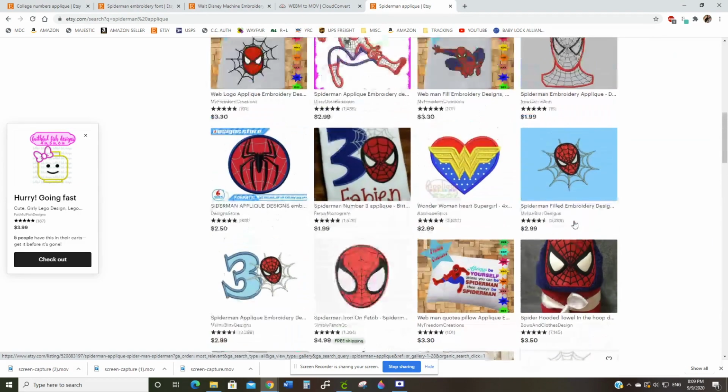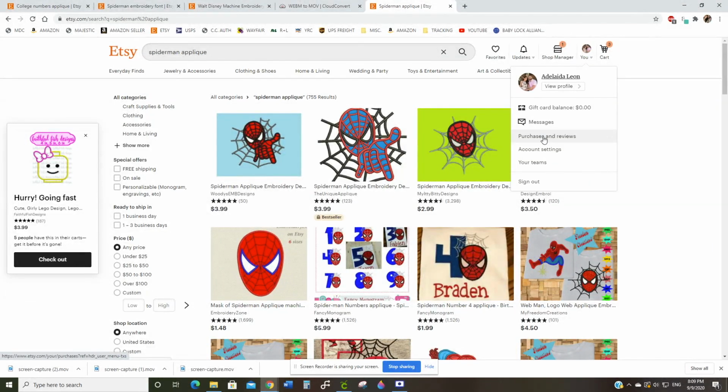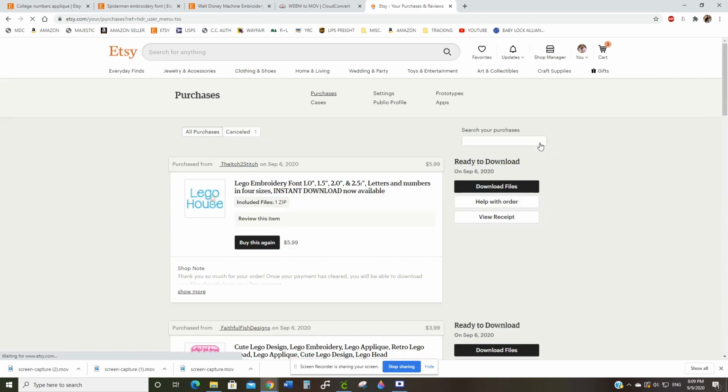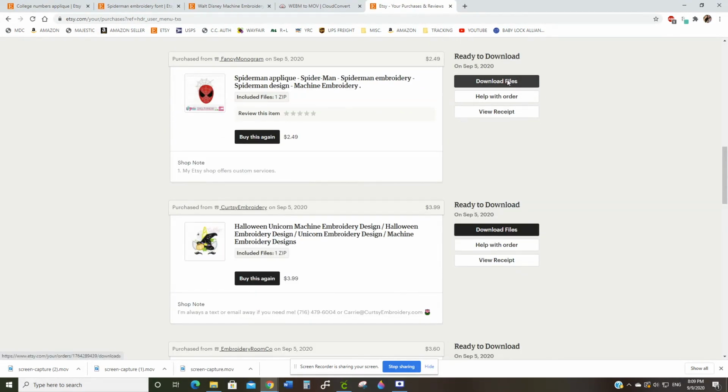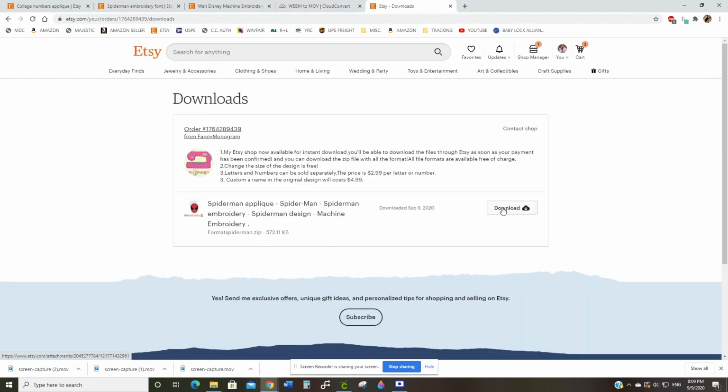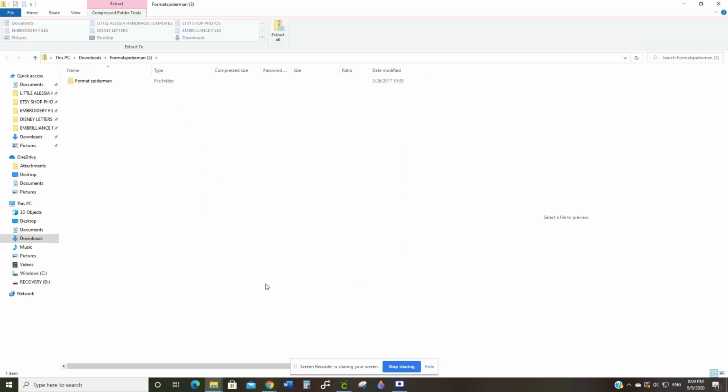Once you purchase it, you'll be able to download it. So I'm going to go to my purchases because I already bought this one, and you're going to download it. Once you download it, it's going to download in a zipped file. When you open the file, you want to make sure that you extract it. If you don't extract it, you won't be able to open it in the Embrilliance software. So extract it and put it in any folder or in your downloads, whatever.